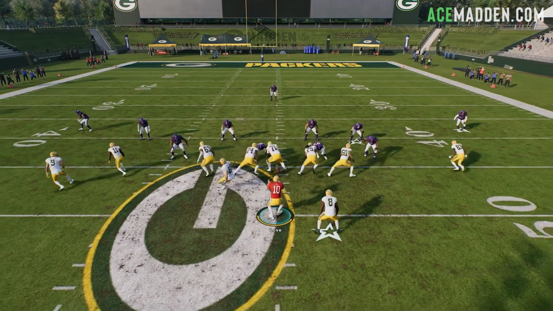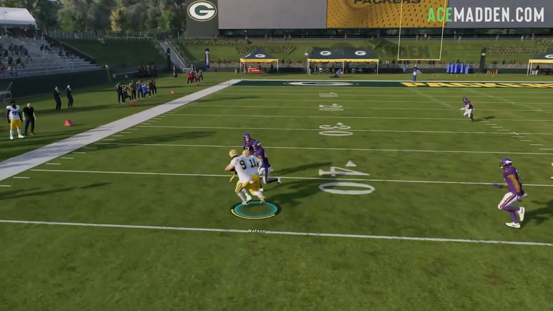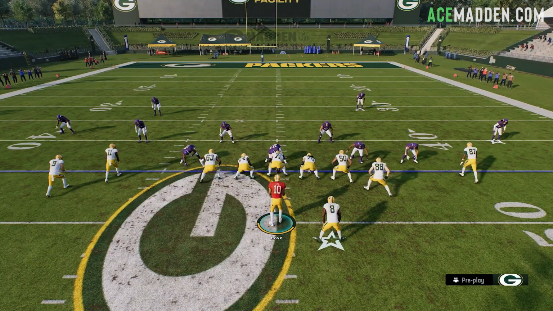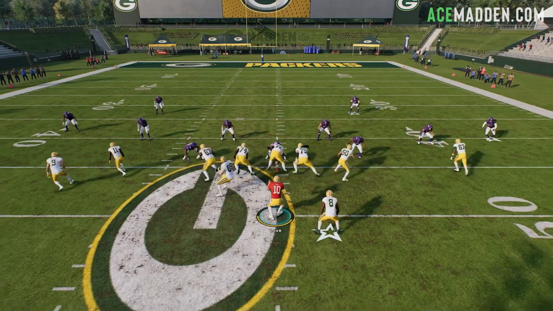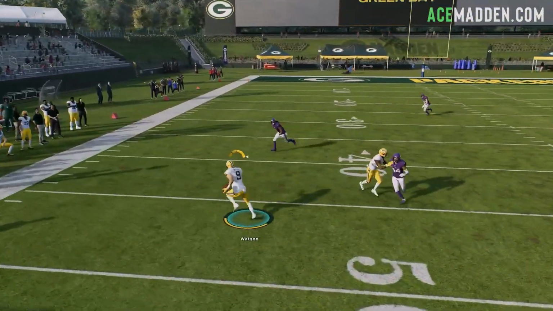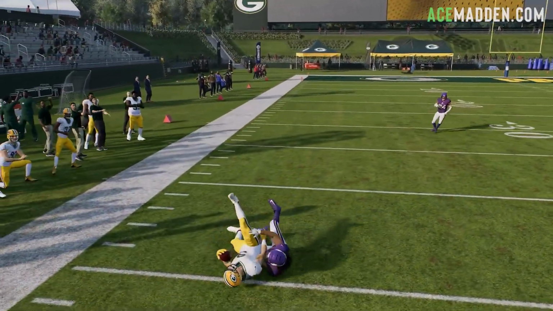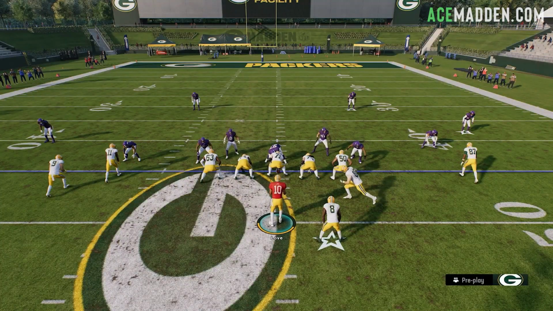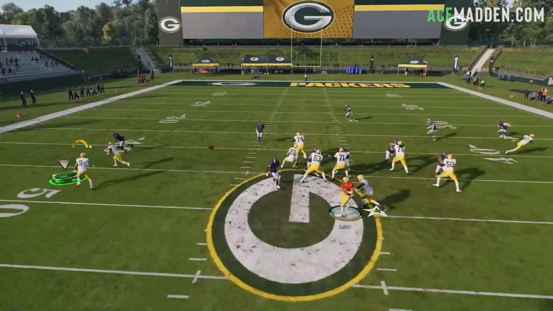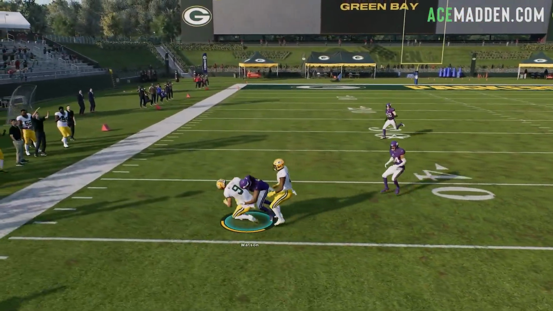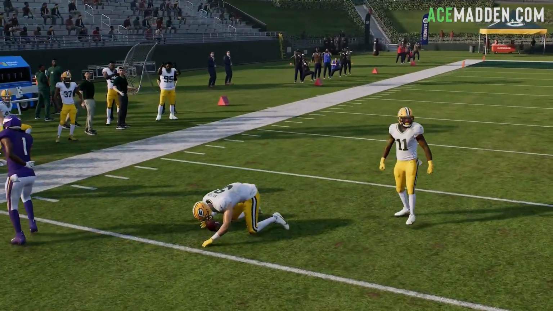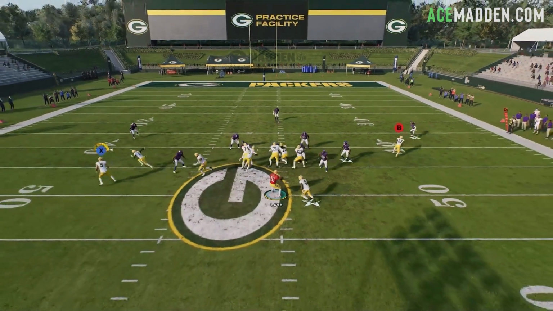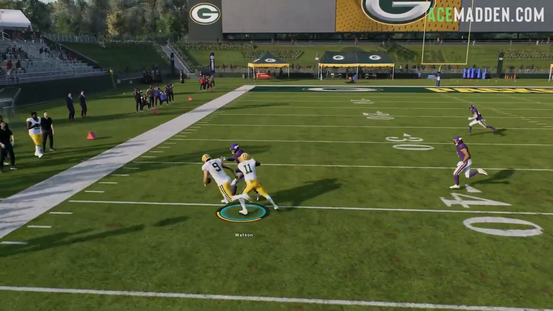Let's have a look. Anytime you see off coverage, you can probably get away with throwing this bubble. So again, it's off coverage. Try to make somebody miss. Maybe Christian Watson's not the best guy to be running this, but he's fast, but he's not very shifty. Run it one more time. There we go. This is a good one.